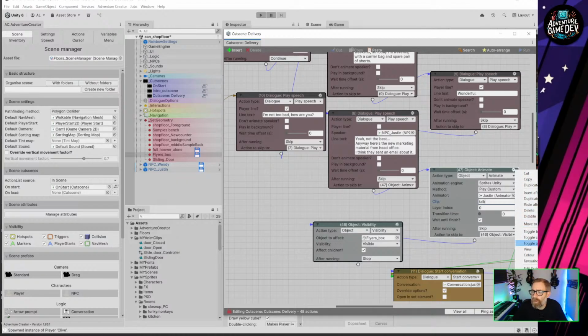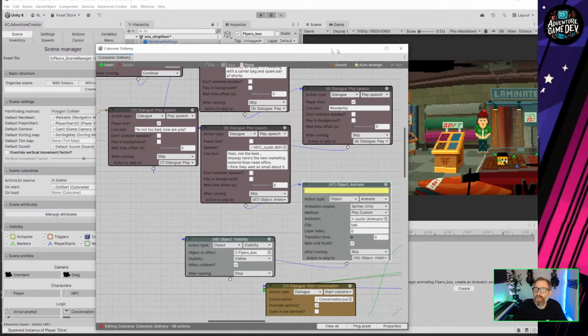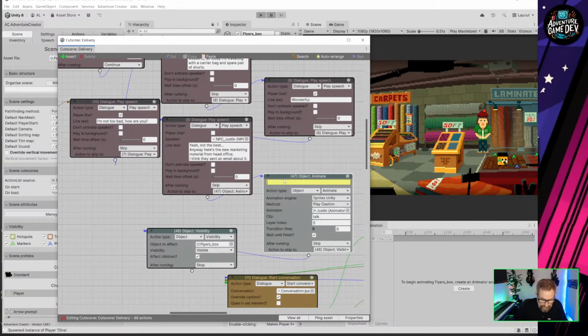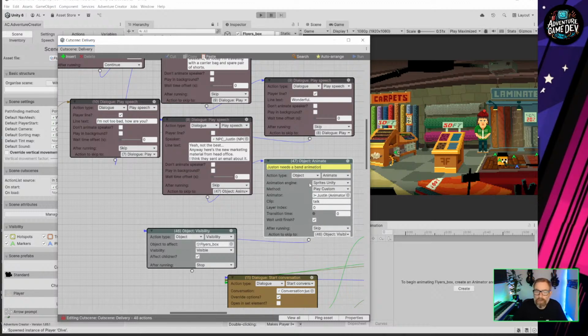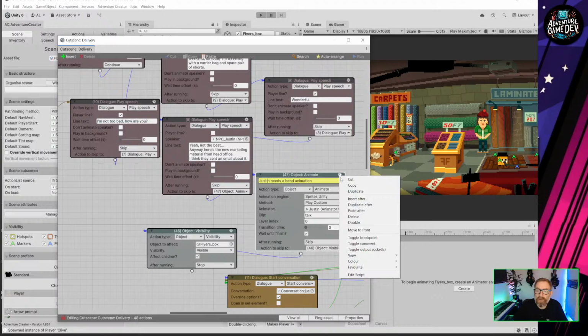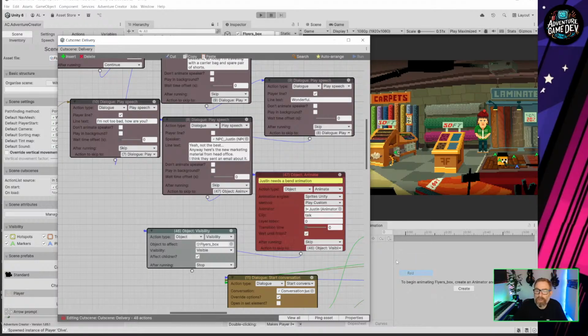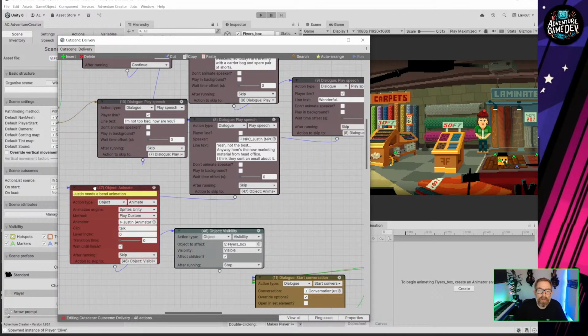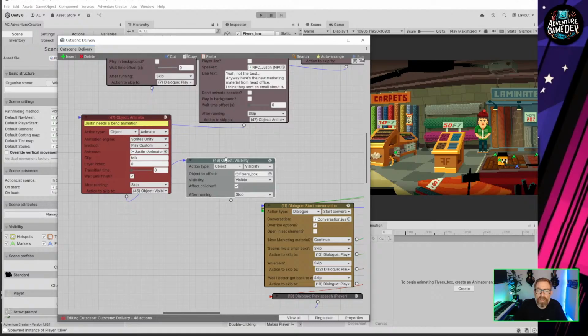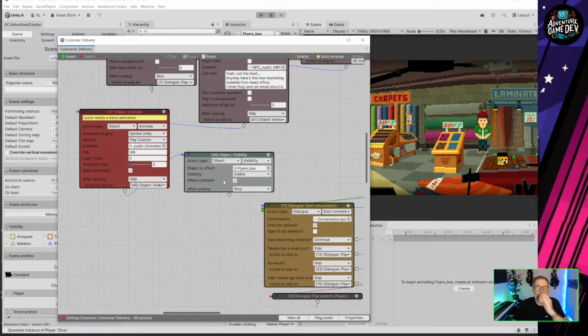Oops, that's just slightly off the screen. That you could put a comment in there. Justin needs a bend animation. I might just make that red as well so that I don't forget that. And then we'll have to time that with the box arriving.